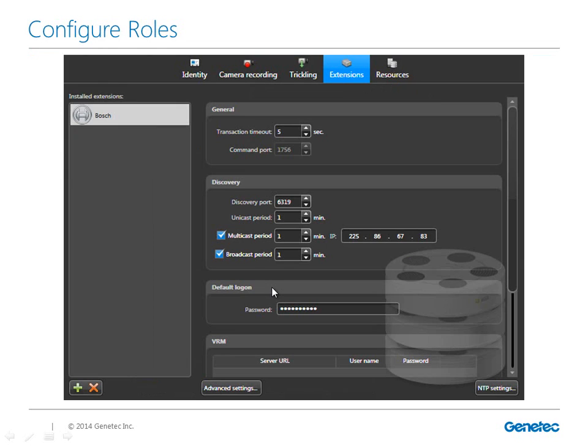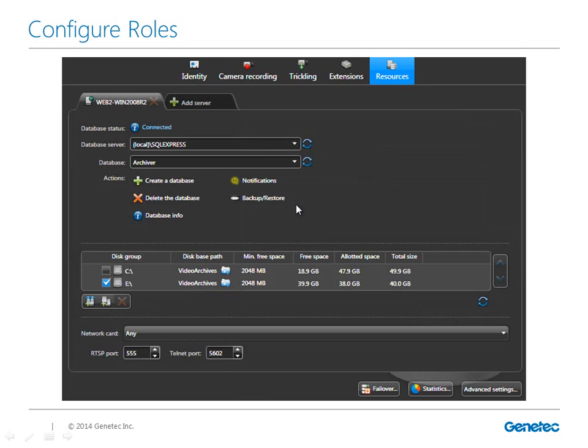Now, if you need to change any of the extension properties, such as the port in use, just click on the extension, and the panel on the right here is going to be updated. So in this case, we have added a Bosch extension, and we want to make sure it's using the right discovery port. So we basically click on that, and we can go down here and change the port value right here. That's the one it's going to be using to look for the units.